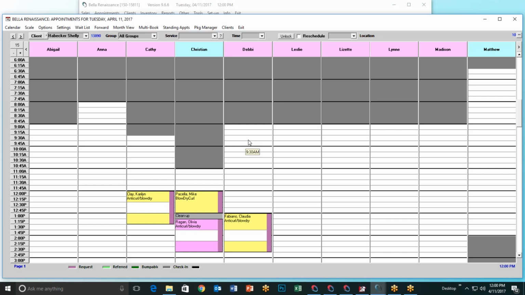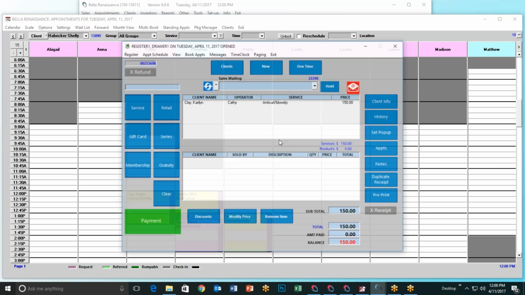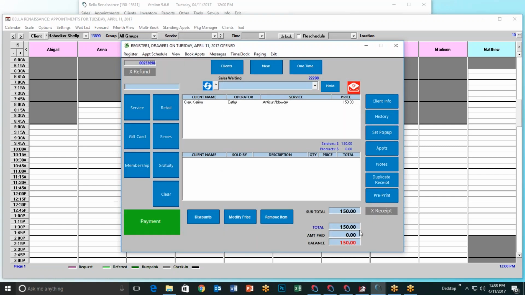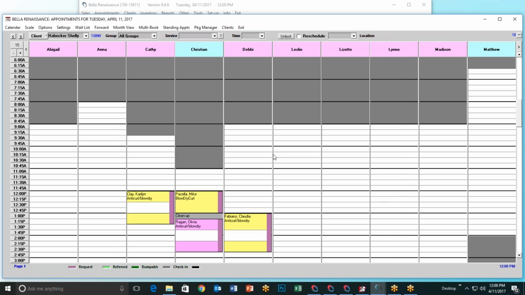I can go to the point of sale directly from my appointment book just by right-clicking on one of the appointments and selecting Checkout. It'll open my point of sale with that ticket filled in. There's Carolyn Clay. She saw Kathy for an anti-curl and blow dry for $150. Let's clear that and exit out altogether.